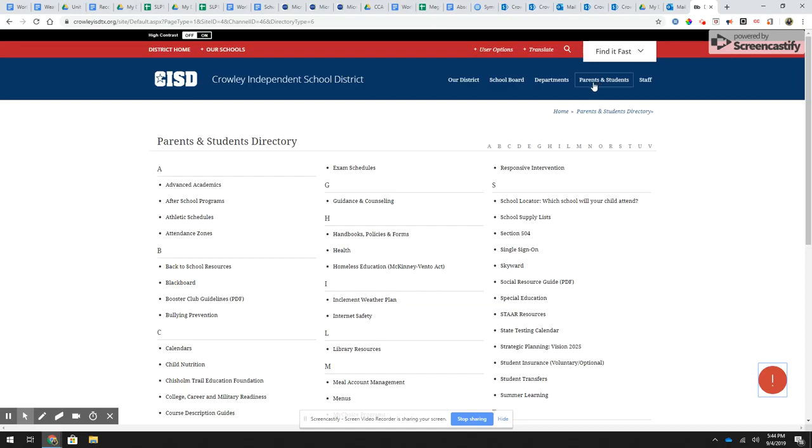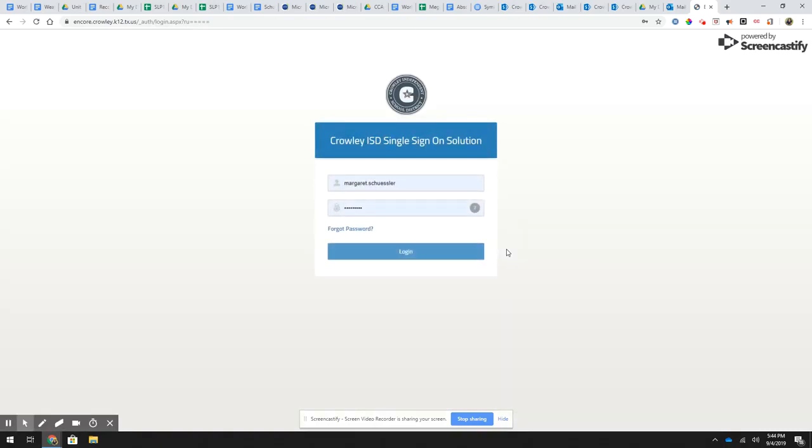This provides you with a wealth of information, but the one most important thing you need here for parents and students is to go to the single sign-on link. Now, that can be found under the letter S, and single sign-on is the fourth one down. If you go ahead and click on that, it opens to the single sign-on solution page.